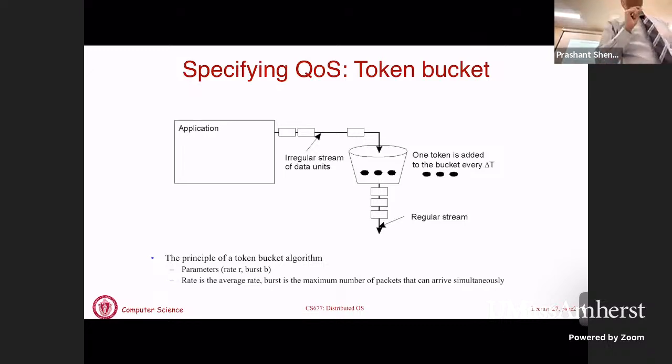So what does that mean? Because tokens are escaping at a rate of R, you are essentially going to send at no more than that rate because you can't grab more than that. But occasionally, if you want to send more data, you can at most send B packets at once because the bucket is full, there are B tokens in it. So I can generate B packets, they'll grab all of the tokens and then they'll go out on the network. That's okay because each packet needs a token.